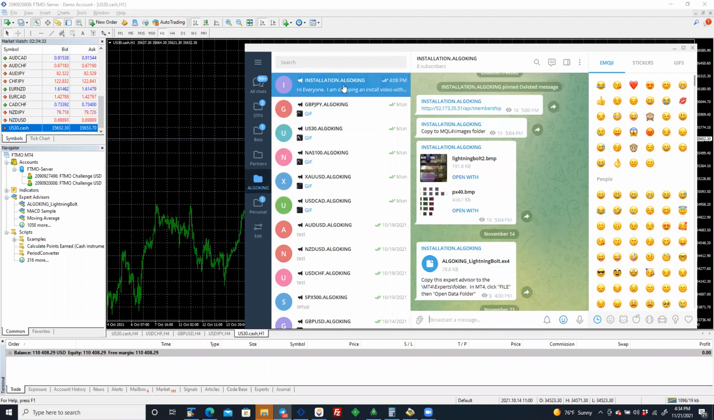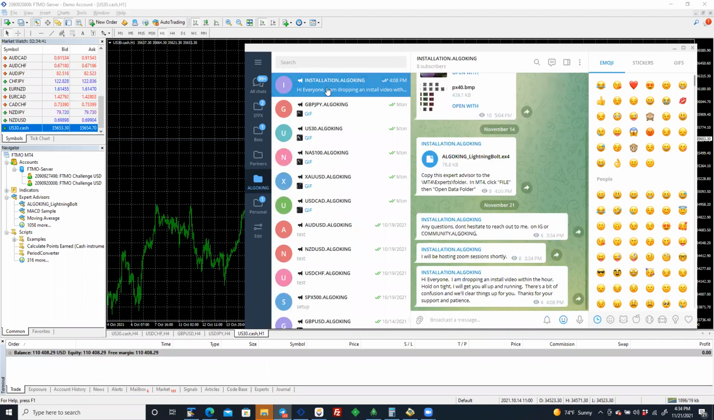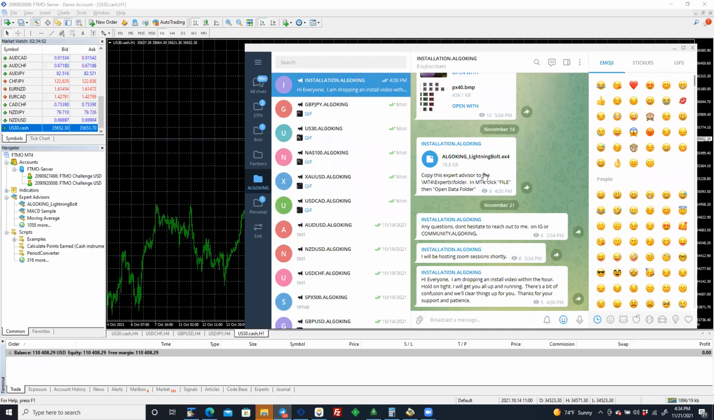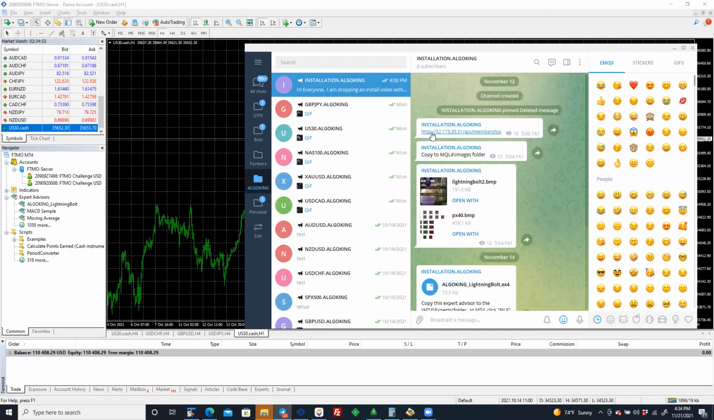So once you join and become a member, you'll have access to a lot of subgroups. You'll navigate to the installation.algoking group. If you don't see it automatically, you could always type in installation.algoking. Once you click that, you'll see a listing of instructions that I have.